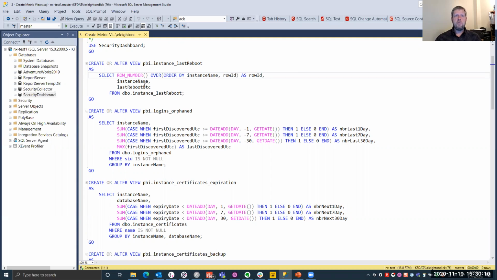So for the last reboot, even though I'm gathering more data than this, the only thing I really care about is the last reboot time. When did I last reboot this? And you'll notice as you go through the scripts that I converted everything into UTC, and that's just to get rid of any bias for time zone changes. When was the last time this server rebooted?